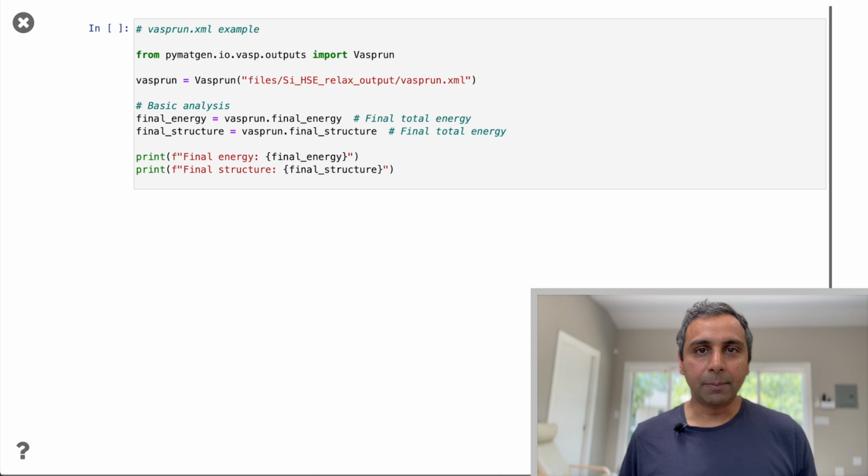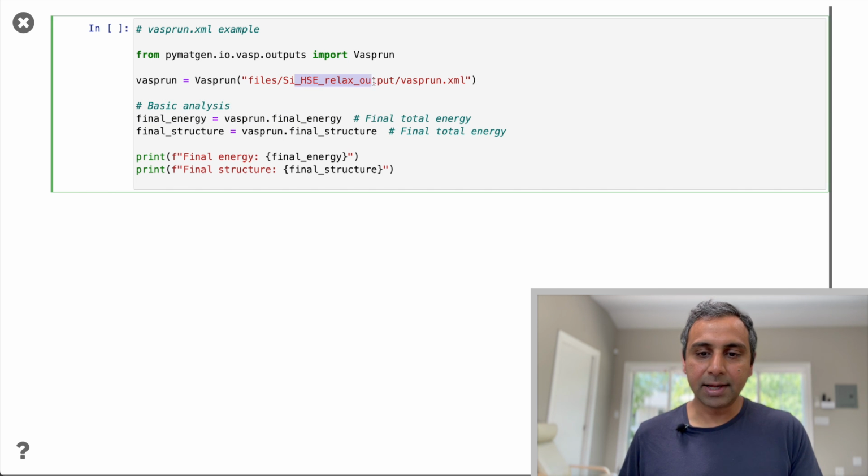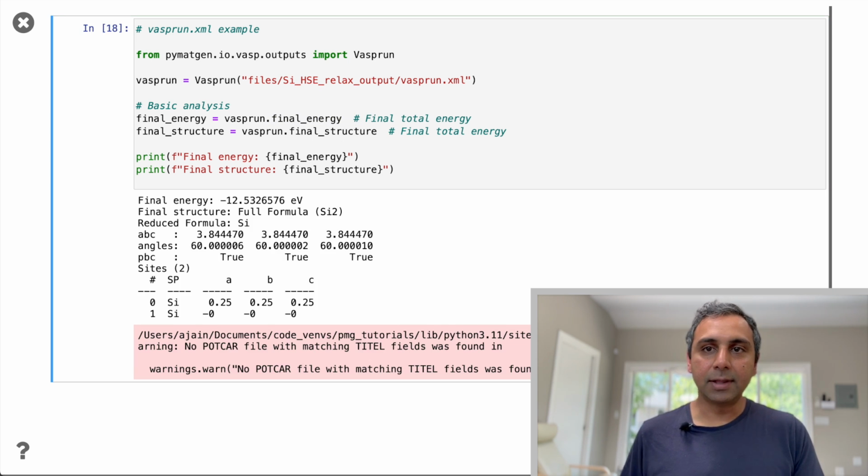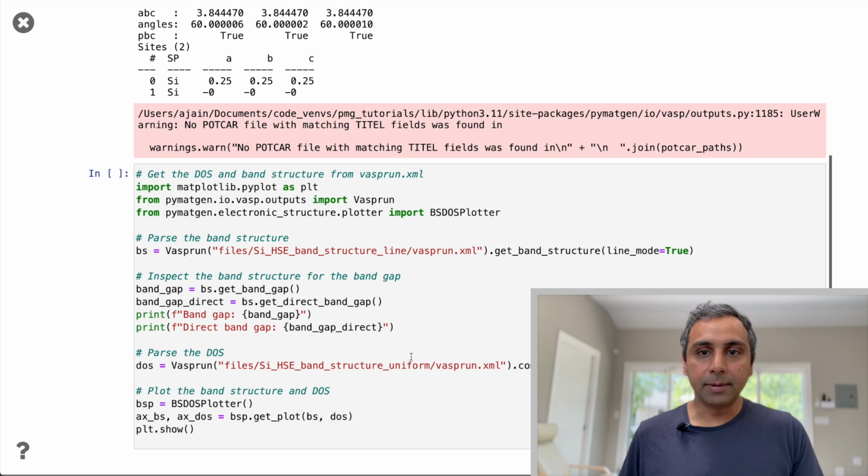Okay, so let's talk about one more output file. This is the vasprun.xml file. I know a lot of people turn off writing the vasprun.xml file when they run calculations to save disk space. But pymatgen is really designed to handle the vasprun.xml file, so if you are using pymatgen, I highly recommend that you keep your vasprun.xml files around. Here I'm going to parse a vasprun.xml file from a hybrid relaxation run, and you can see we can do basic analysis like the energies and the structures, but there's actually a lot more information that you can get from a vasprun.xml file. Let's try a more complicated example.